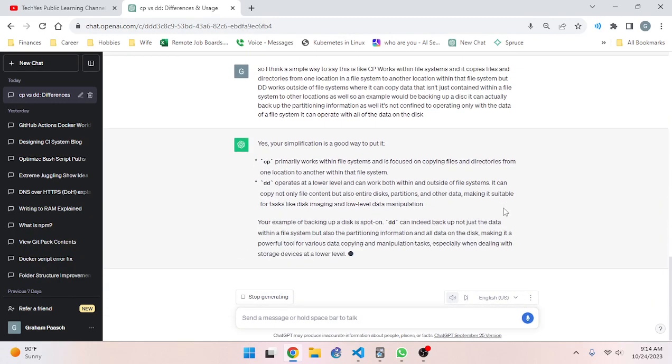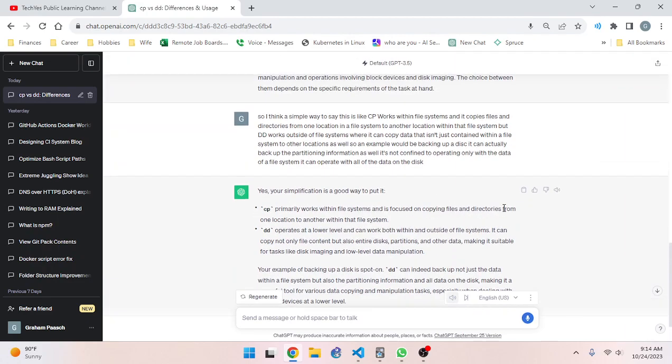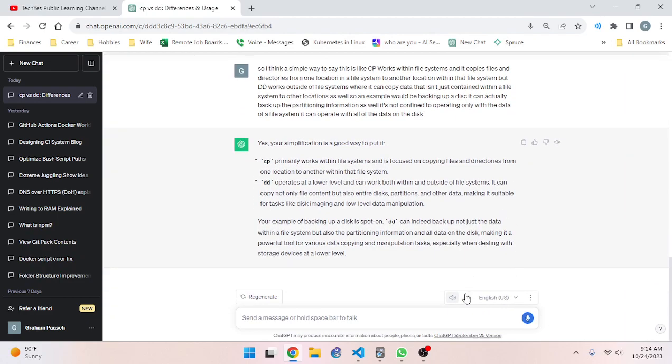DD operates at a lower level and can work both within and outside of file systems. It can copy not only file content but also, yes, your simplification is a good way to put it. CP primarily works within file systems and is focused on copying files and directories from one location to another within that file system. DD operates at a lower level and can work both within and outside of file systems. It can copy not only file content but also entire disks, partitions, and other data, making it suitable for tasks like disk imaging and low-level data manipulation. Your example of backing up a disk is spot on.